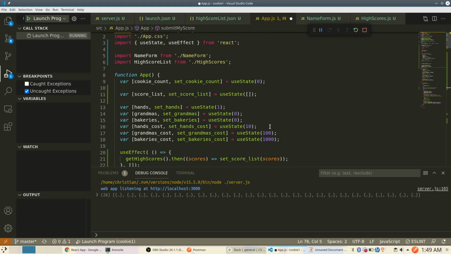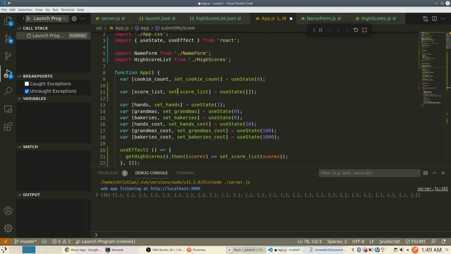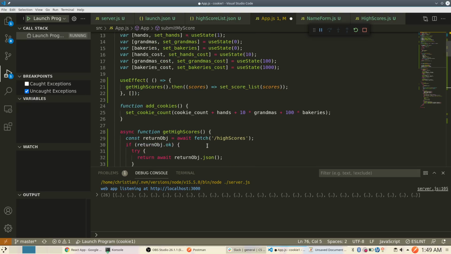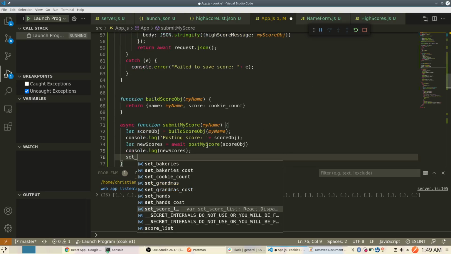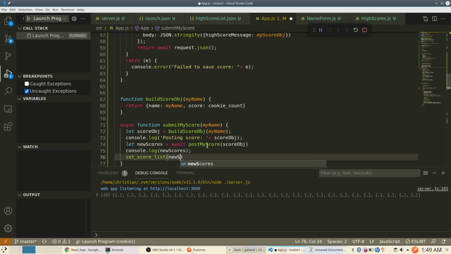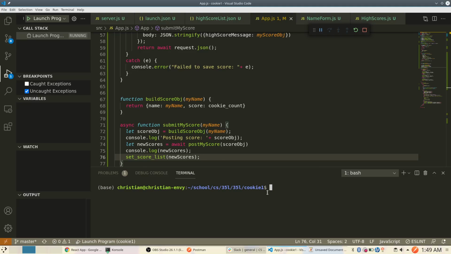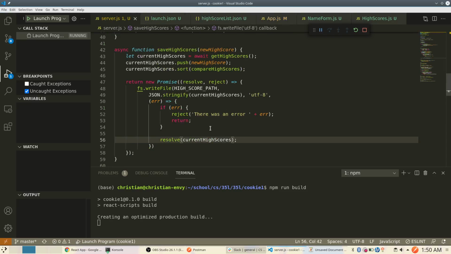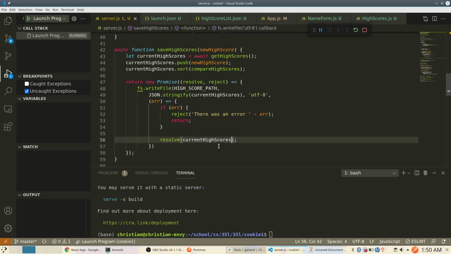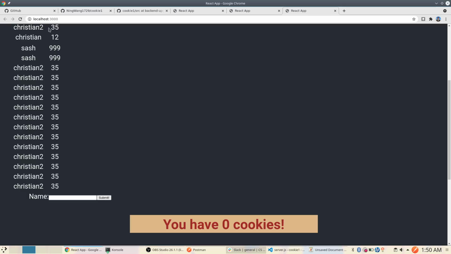I think our function to update the score list would be set score list. So set score list new scores. Let's see if this works. Not totally convinced that it will. Again, we have to recompile. And while we're here, let's limit our current high scores. You need to remember the JavaScript notation for a subarray. Oh, well, let's start here.